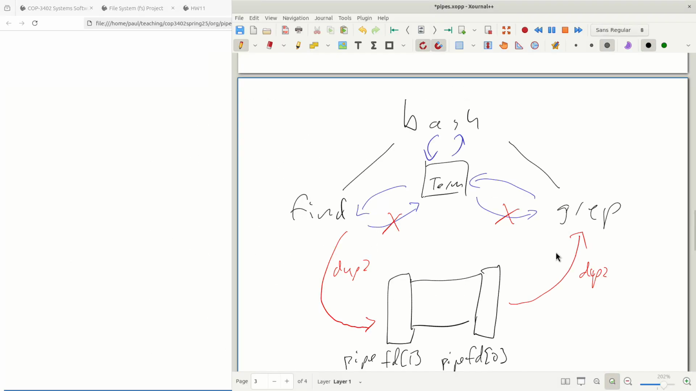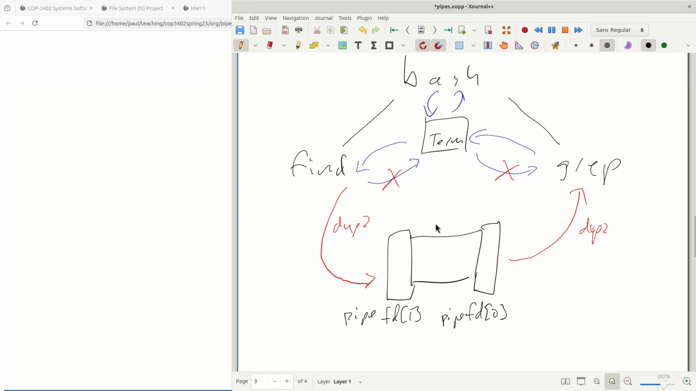And I already showed this diagram. So in this case, bash creates the 2 processes, redirects their I/O to the pipe, and then calls exec to actually start these programs running. Questions so far? Questions on the diagram, what we're going to do here?